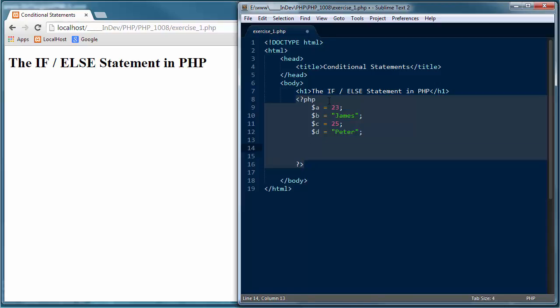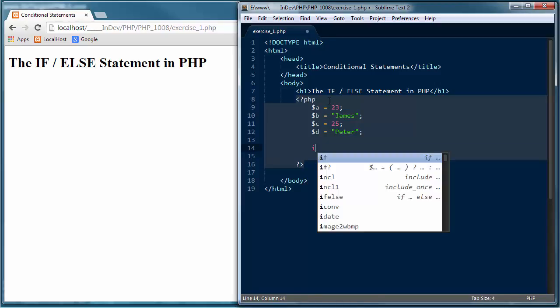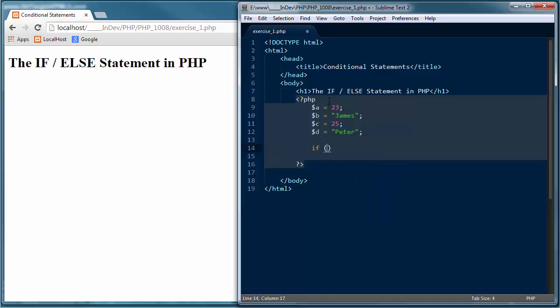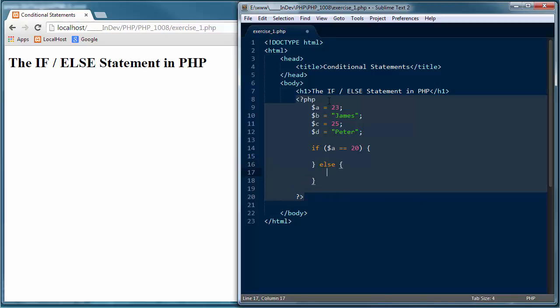Then I'm going to go ahead and open up my conditional statement, my if. So if I open and close my parentheses, and let's just say if A is equal to 20, and then we're going to open and close our curly braces just as we've done in the previous exercise, but then right after the closing curly brace for the if statement, I'm going to write else and open and close another set of curly braces. That's the standard syntax for an if-else statement.